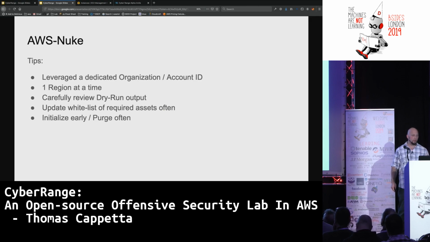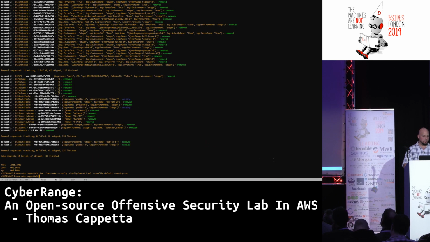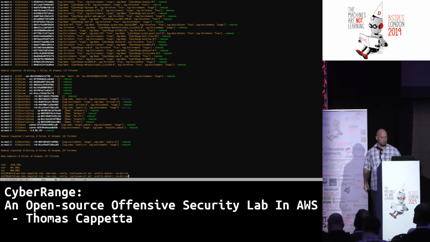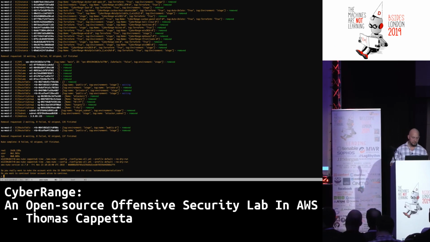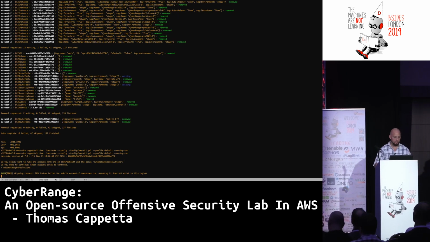AWS Nuke. This is a great tool. Let me just very quickly show you AWS Nuke. So we're going to go ahead and run it. And AWS Nuke is a fantastic little tool. What it allows you to do is completely wipe out your environment.